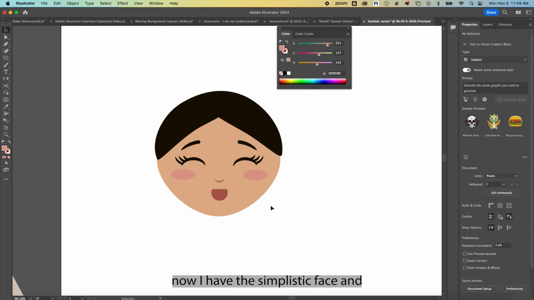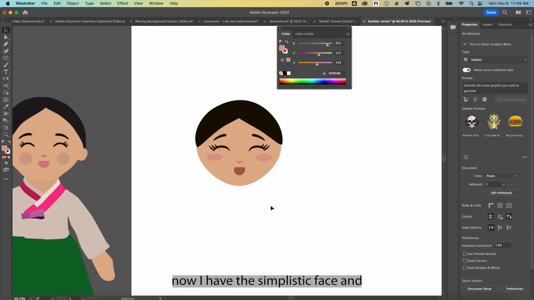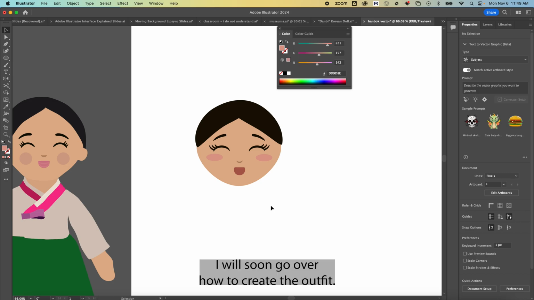Okay, so now I have the simplistic face, and I will soon go over how to create the outfit.